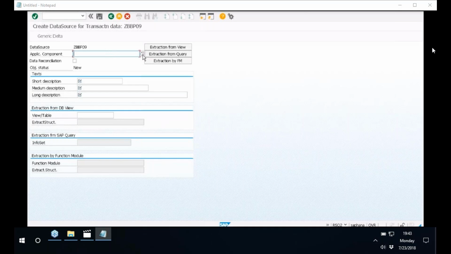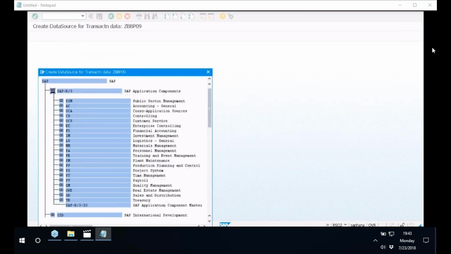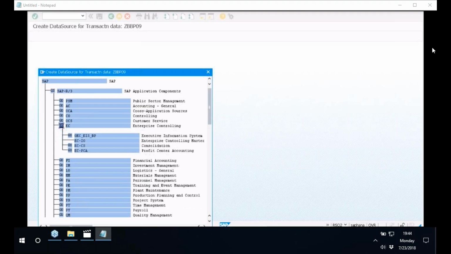Click on this icon, expand SAP R/3, expand ECC, Enterprise Controlling, and let us select ECP, Enterprise Controlling Profit Center Accounting. I'm selecting this as a part of the data source. I'm associating the data source to this application component.